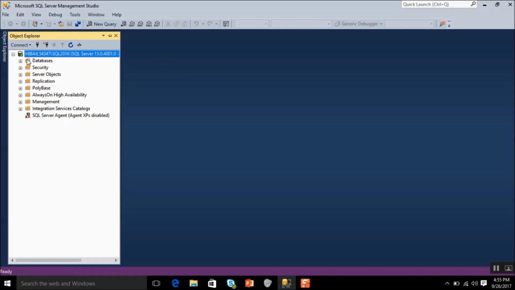And down at the bottom, you will see various other options such as databases, security, server objects, and all the other things. Don't worry about all these options as of now. We will cover them as and when we encounter them. And on the top, you will have other options such as file, edit, view, debug, tools, window, and help.